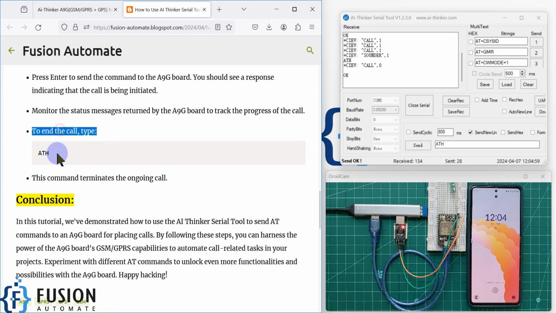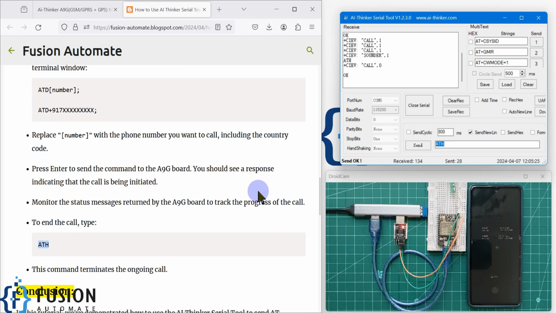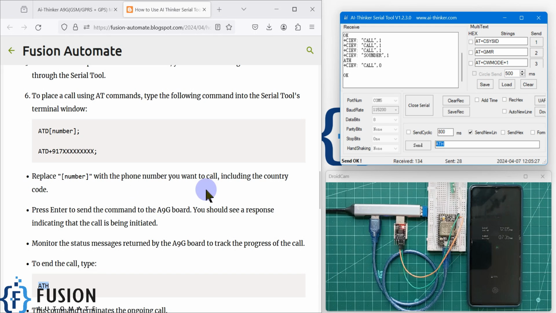To end the call you can type ATH here, and then you can send it to hang up the call. So this is how you can use this AI Thinker serial tool with the A9G board to place a call to any number. And if you want to hang up or end the call, then you can use the ATH command. So I hope this thing is clear, and you can follow this blog to make a call from the A9G board with the AI Thinker serial tool.